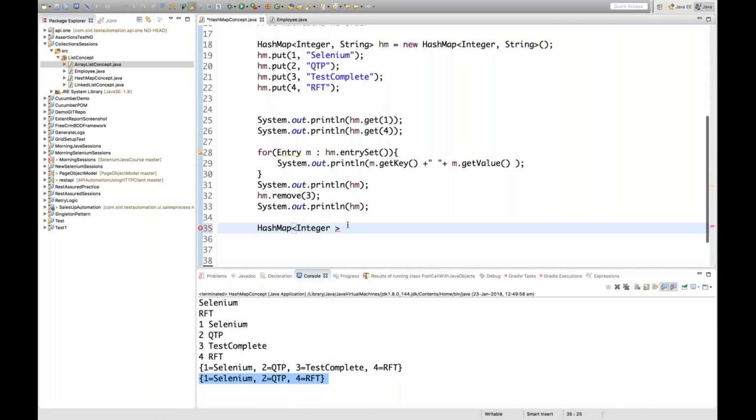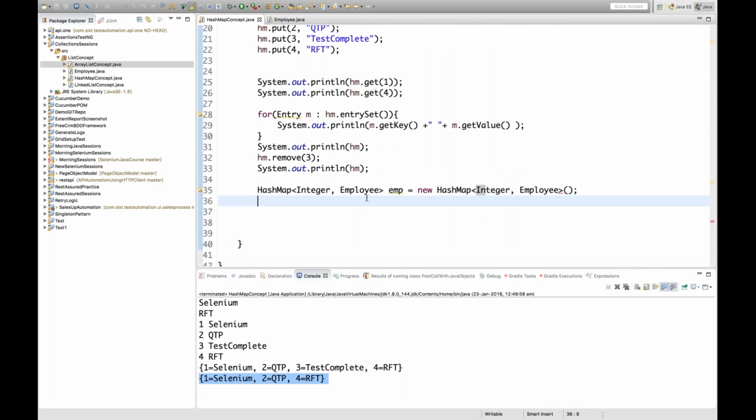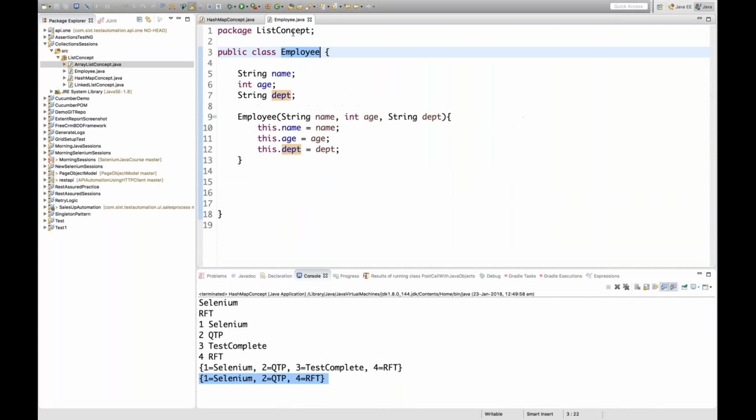Let's see the first employee like this, employee number one. Okay, and then what kind of employees are there? So employee reference I'll be using like this, the Employee class name I'll be using like this. Let's see, my object name is emp is equal to new HashMap, and then I'll be using again Integer comma Employee. Okay, simple, very simple. Employee is coming. This is the Employee class. In the Employee class I have name, age, and department.